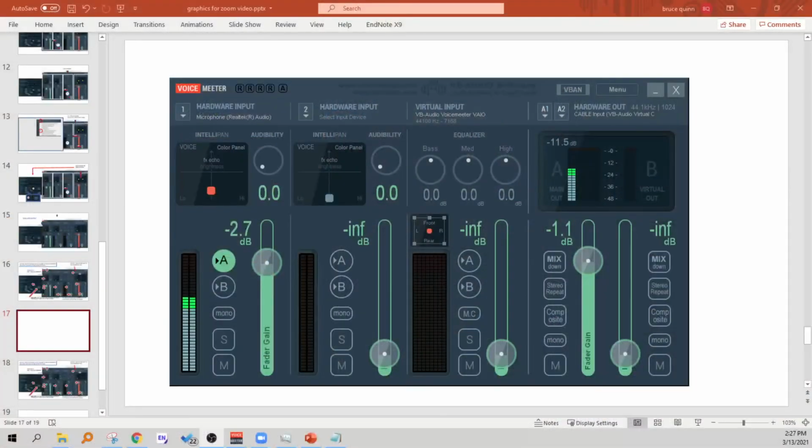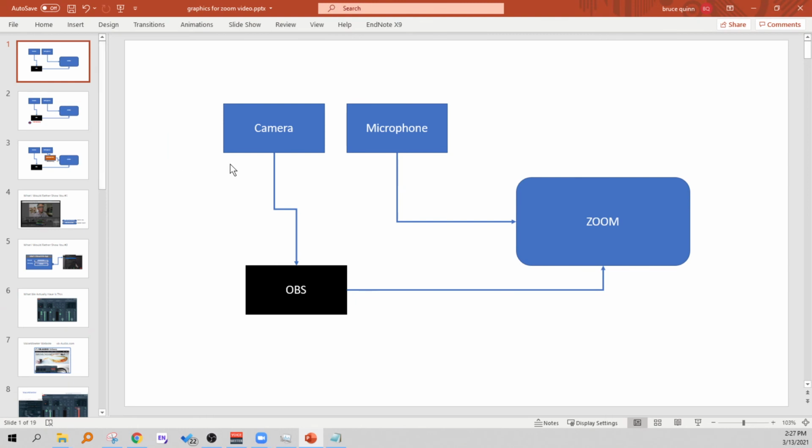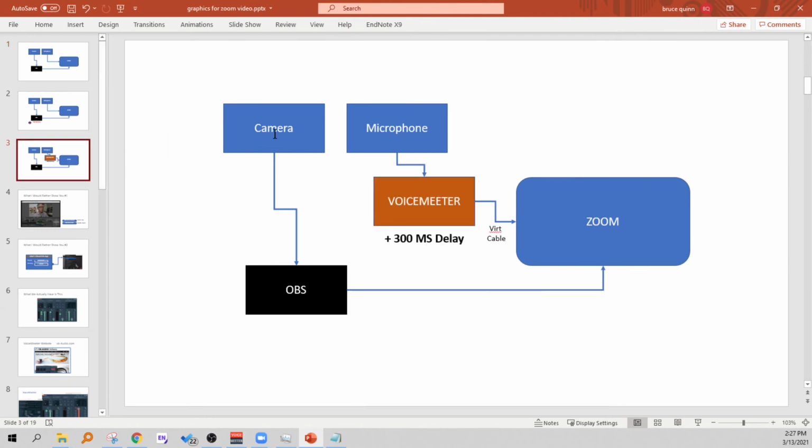So I'm going to close back on the original slide, which is here. We've taken your camera through OBS to Zoom. We have not done anything with Zoom today. Your microphone is going to VoiceMeeter, and we have dumbed down VoiceMeeter so it does nothing except see your microphone on the left and output it on a virtual cable A1 on the right. And we've done that pop-up box to give a 300 millisecond delay. And that should work for you when you're in Zoom meetings.